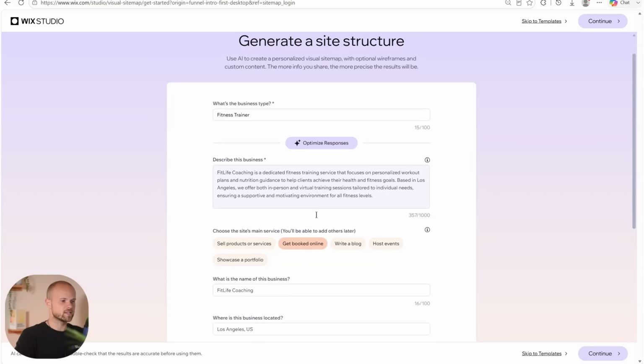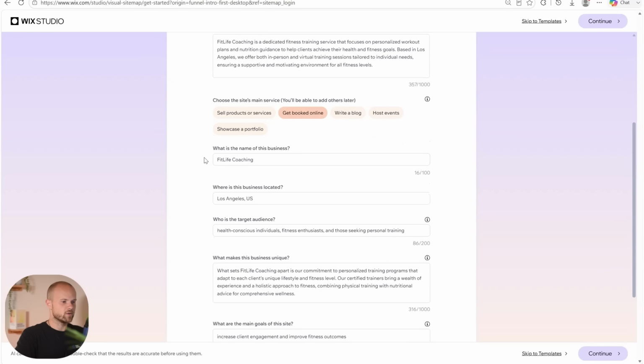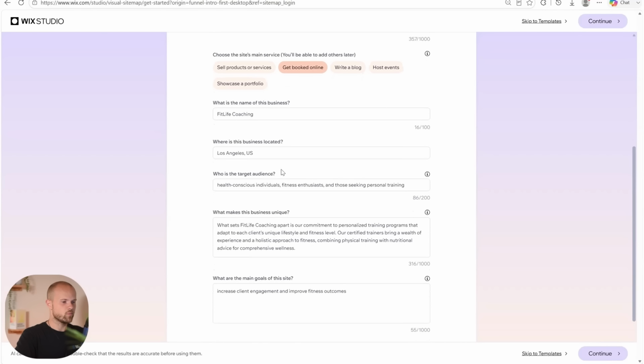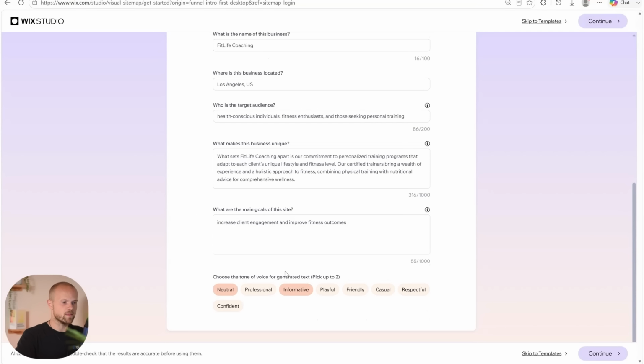And there we go. So it's come up with Fit Life Coaching, a dedicated fitness training service that focuses on personalized workout plans and nutrition guidance to help clients create and achieve their health and fitness goals. So it's gone through, it's populated all of these fields. We've got Fit Life Coaching as the name. We've got a fake location. We've got a target audience. Really cool here. We've got some information about what makes this business unique and then the main goals of the website. We also get the option to choose our tone of voice, which is really cool.